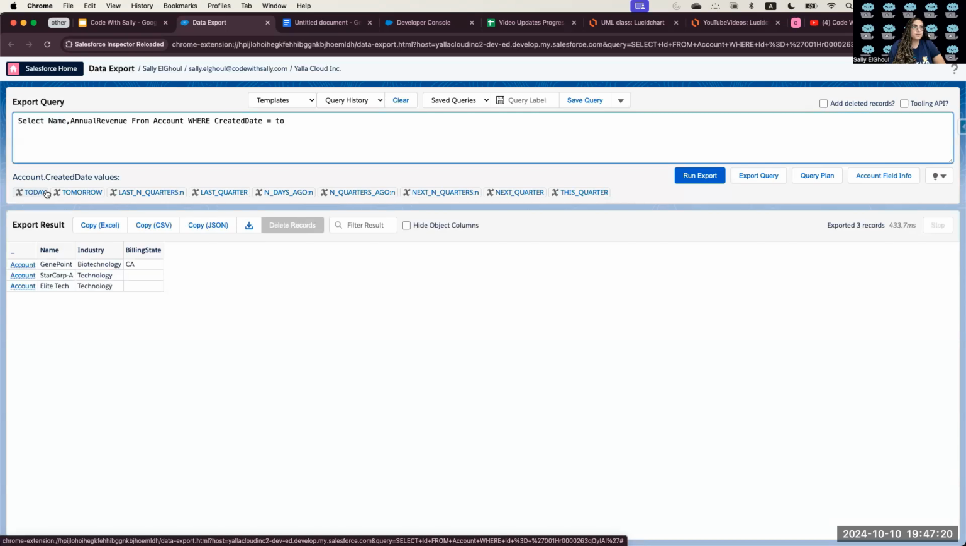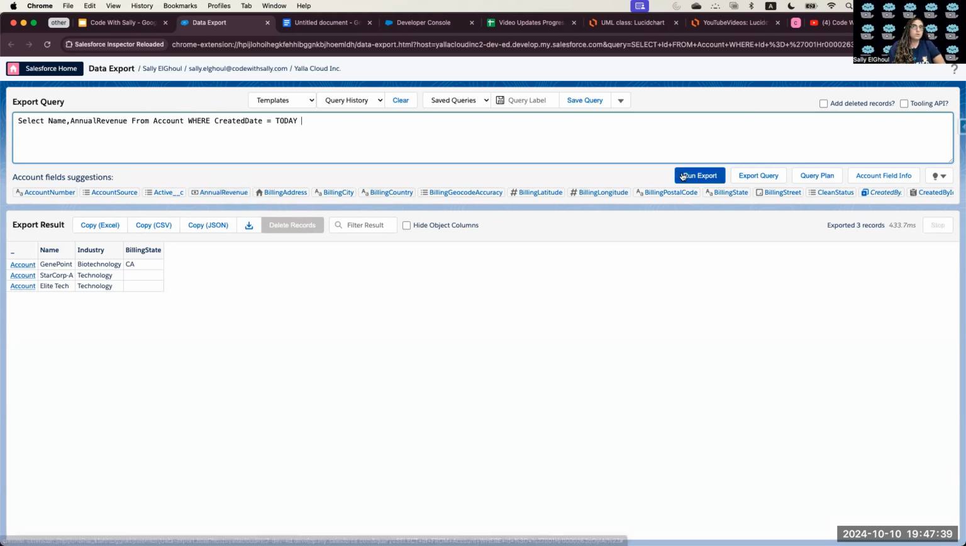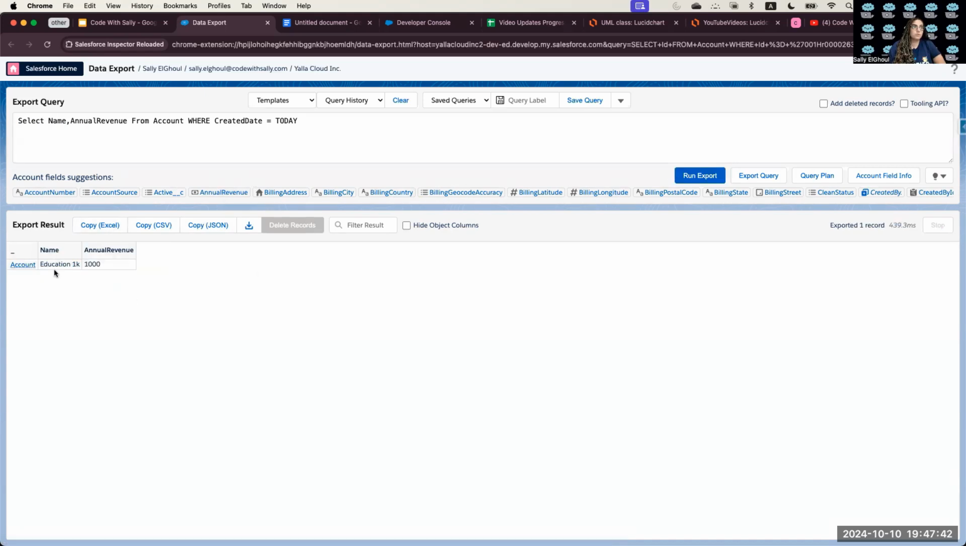See, it would give me some functions like TODAY, TOMORROW, LAST_N_DAYS, THIS_QUARTER, NEXT_QUARTER. So it's useful to have those, because it would be harder for you to put the date in the format without these functions. It makes it easier for you. So here, if I execute this, it will return that I have only one account that got created today. Sometimes you want to see the records that got created today and fix something in them. Someone made a mistake, and you want to correct it for all the accounts created today. So sometimes you need to find those.